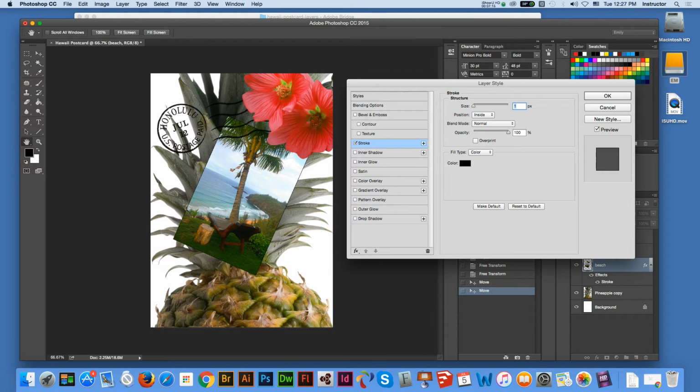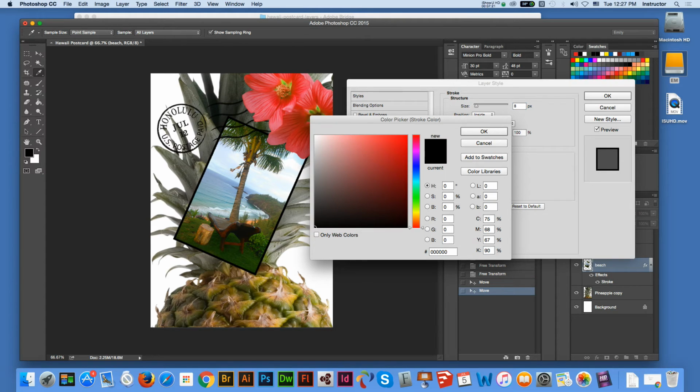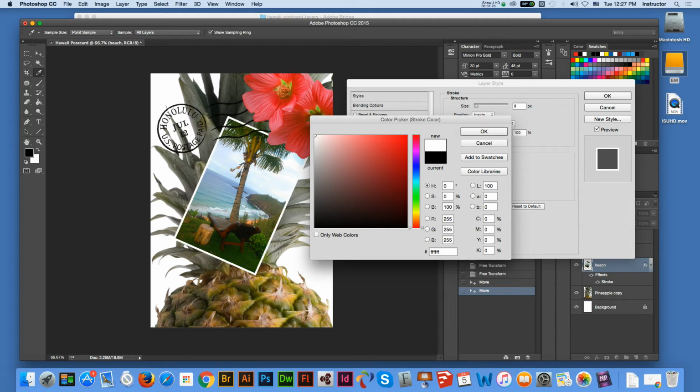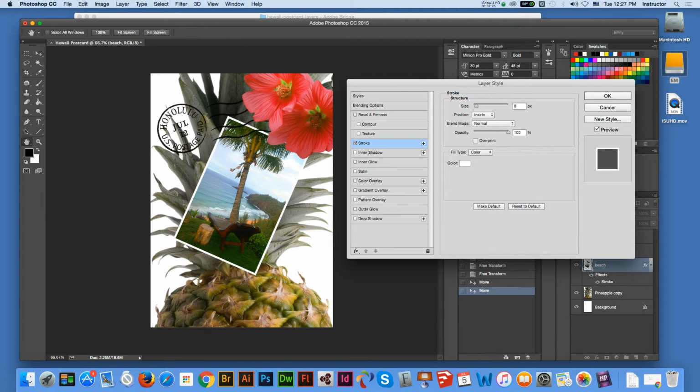On your right-hand part, the stroke option is up here. You can change the size and the color. I want white. And you can change the opacity. If you don't want this stroke to be too harsh, you can change that as well. And you can even change the position.